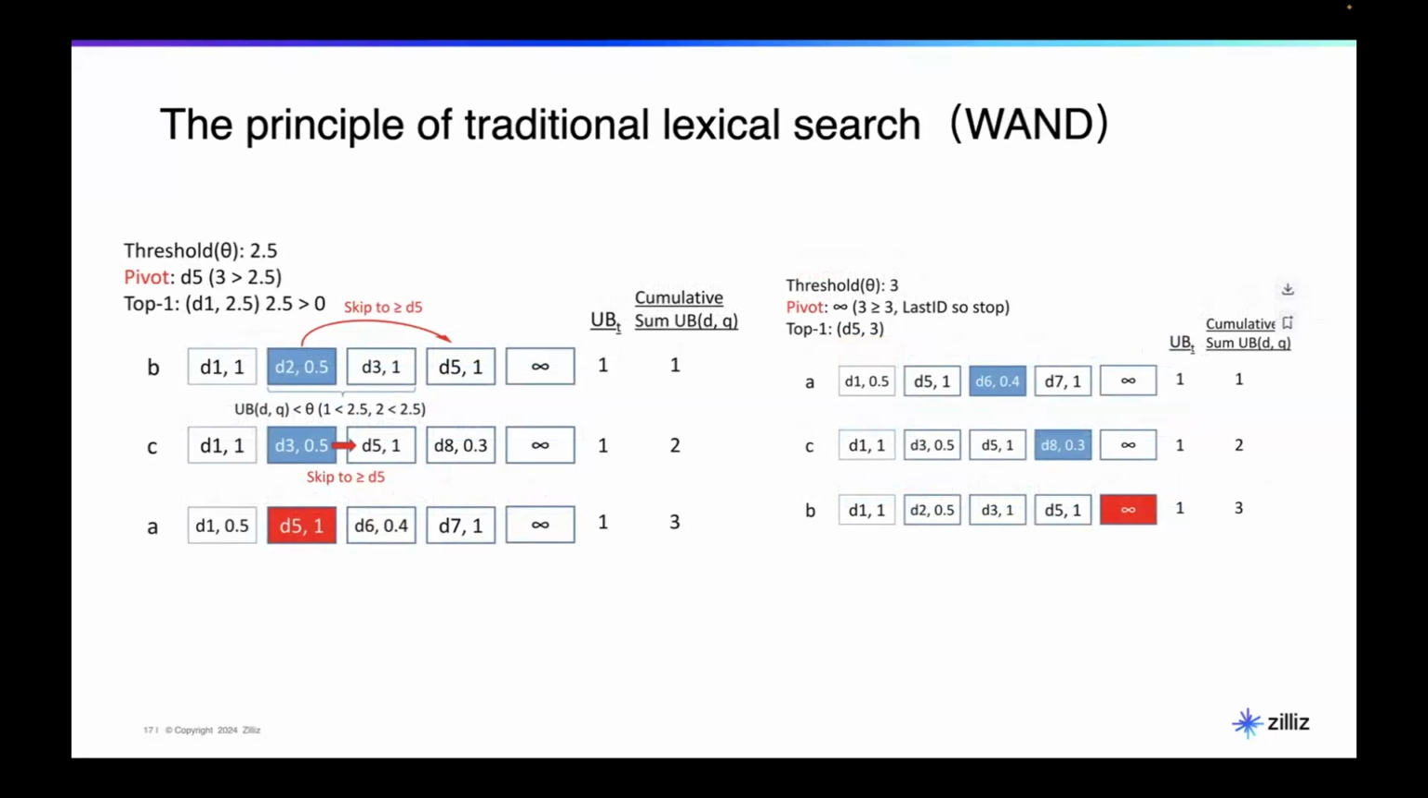If you are interested, there is a very good paper about this. It's a very basic paper for all search. So I would recommend you read more about this in the paper. Okay.